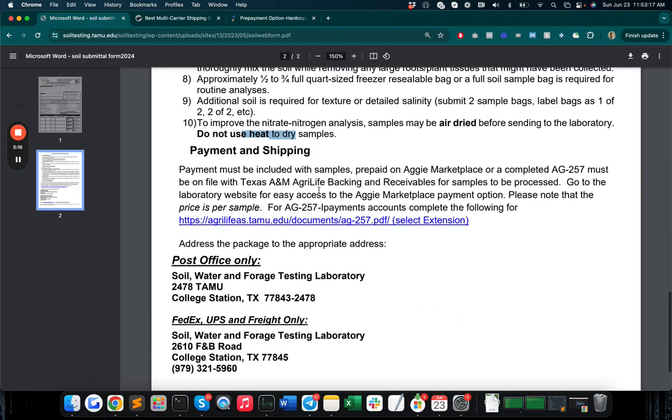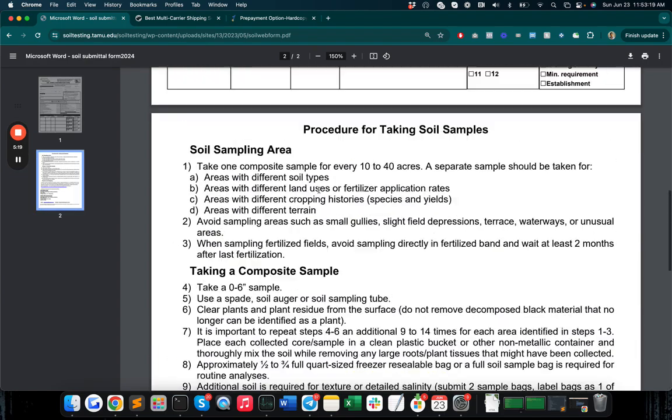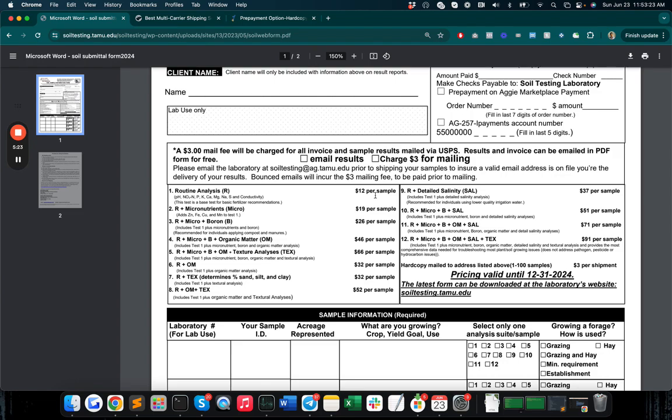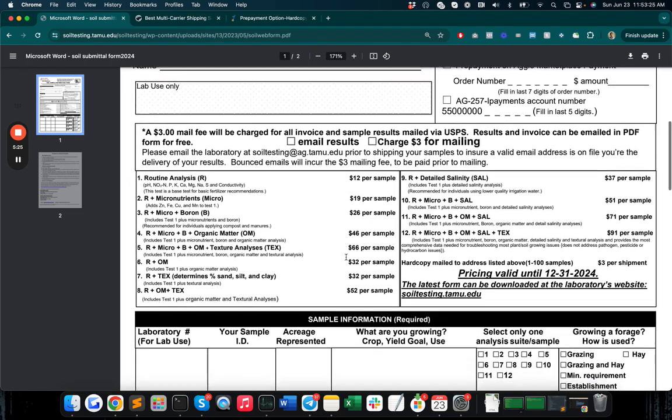Now, there's the address there for shipping, which we'll get into, but I really want to talk about this because this is where a lot of people get stumped: what test do I choose? So, routine analysis, test number one, is pretty popular. If you're using a different website, not going with Texas A&M, some won't include pH and some won't include nitrogen. It'll be a separate test.